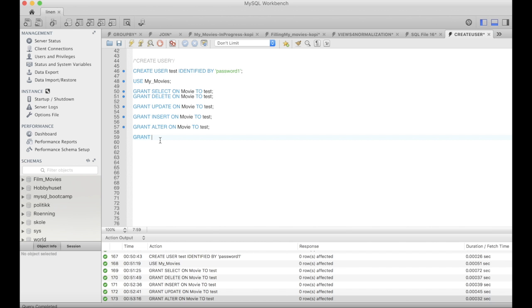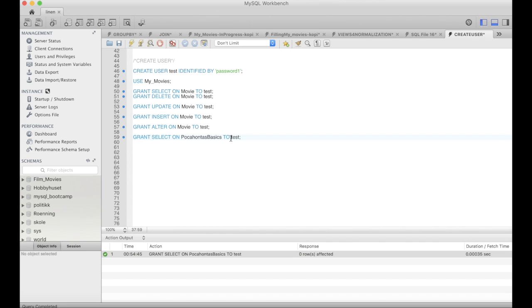You could also grant privileges with views. For instance, you could grant select on a view, like our Pocahontas basics. There we go. When we grant select on this, that basically just means that our user test could view our Pocahontas basics. Basically, it's quite simple, this really.